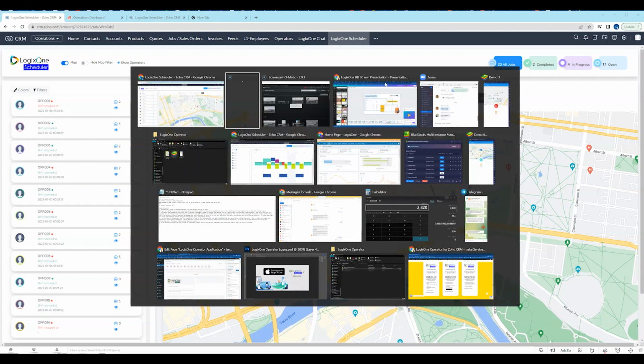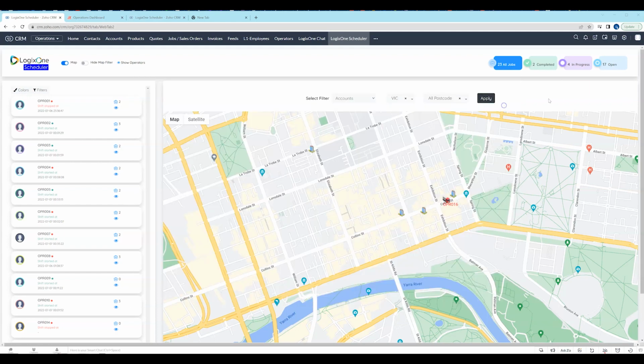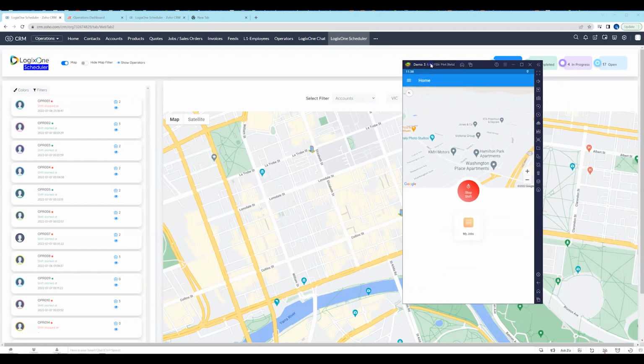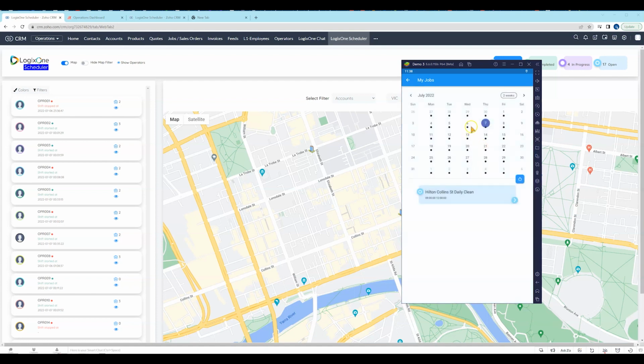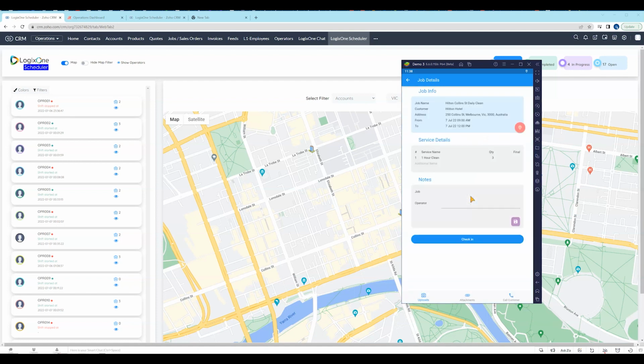Now, in addition to that, we have our LogixOne Operator app, and you can see that here. So this is the application. It can be downloaded from either Google Play or the Apple App Store. And here's where your operators get their jobs. They can start and stop their shift. They can see their jobs for the day. They can click their jobs and action them and then complete them. But again, we'll go into that in much more detail.